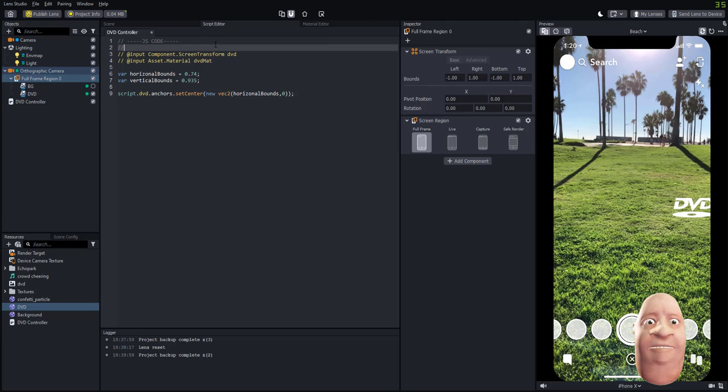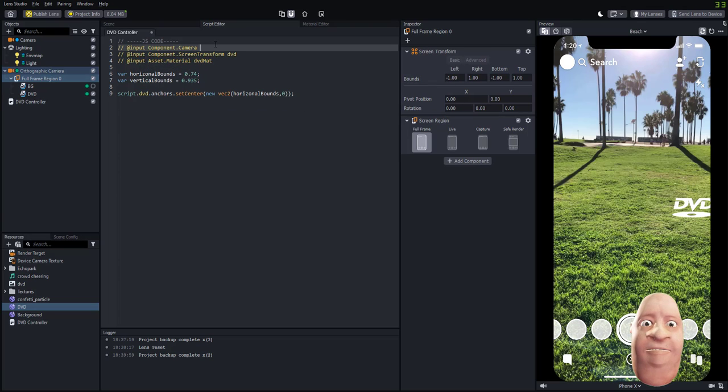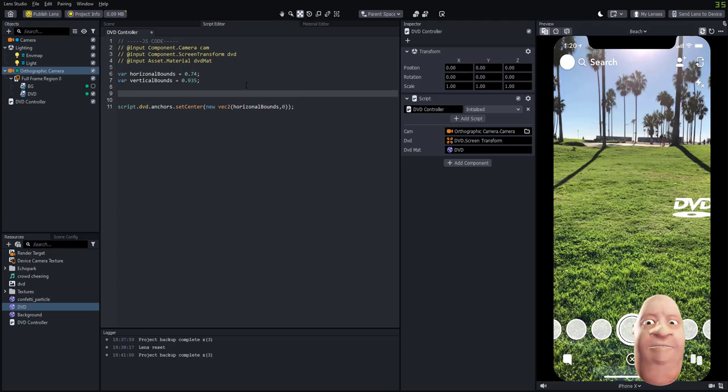And to do that, let's add a camera input. So we'll input the component camera and we'll call it cam. Let's use our orthographic camera. I'm not sure if it matters which one, but we'll just use that. And then let's do a turn on event. This is how we're going to be detecting, once the lens turns on, how we can find out what that aspect ratio is. So I'm going to create a function.